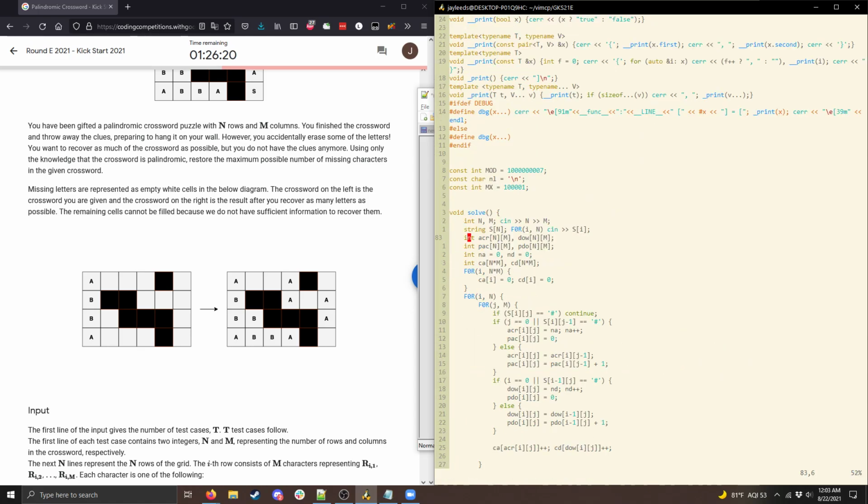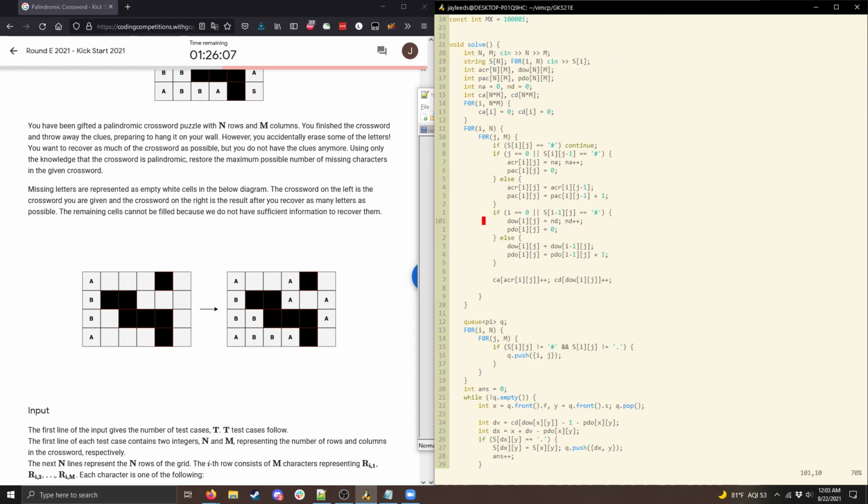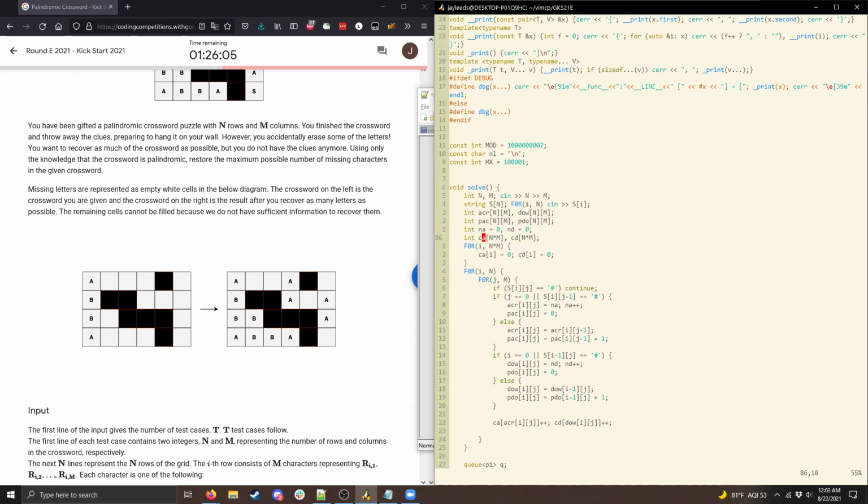So the first thing I do is pre-process the crossword. What I'm going to do is number all of the across clues and all the down clues, much like in a real crossword. And these ACR and DOW arrays store the number of the across clue and the down clue that each of these cells is in. And so I do that just by iterating over the grid.